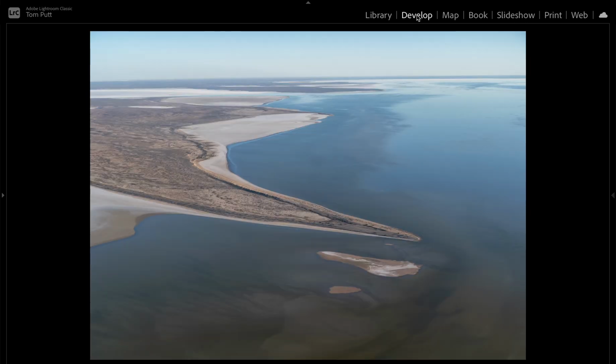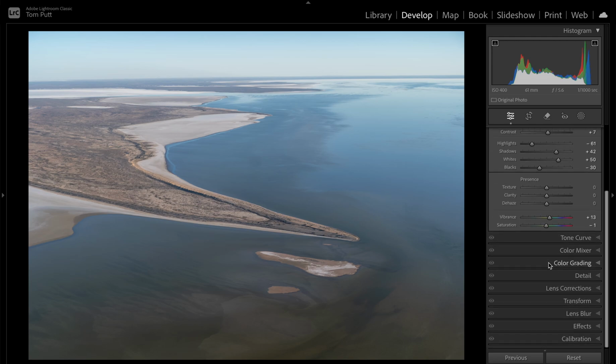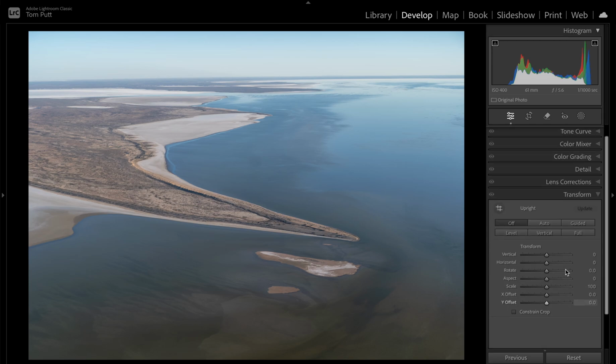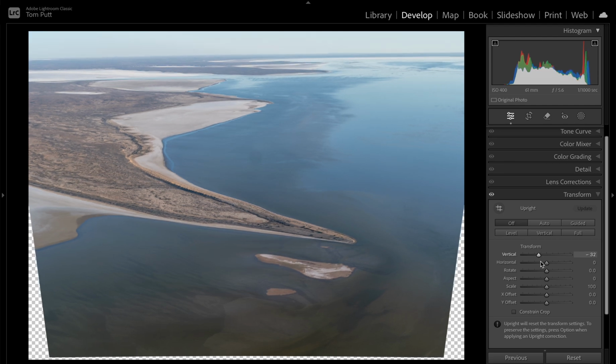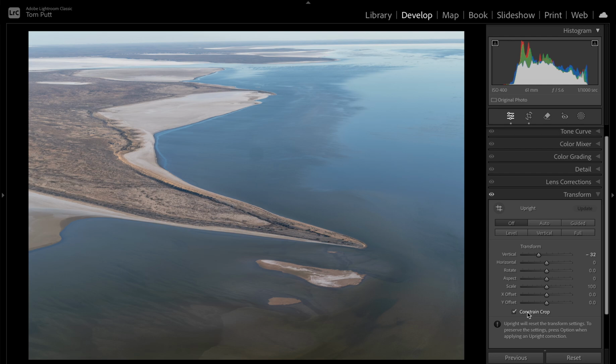Okay. So then with this one, doesn't this feel a bit flat? I want to be looking down on it more. So I'm going to do that transform like I did with the other one. Transform, vertical, tilt it slightly, click constrain crop down here, and that gets rid of all the white on the sides. All right. Now it's a bit top heavy.